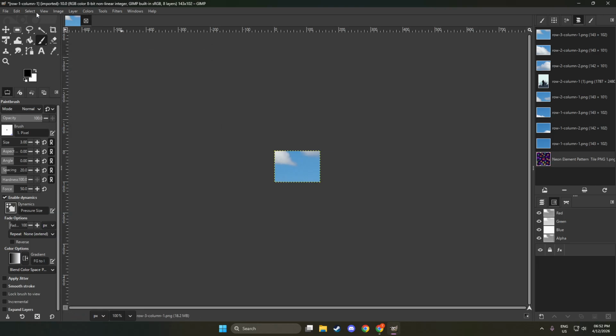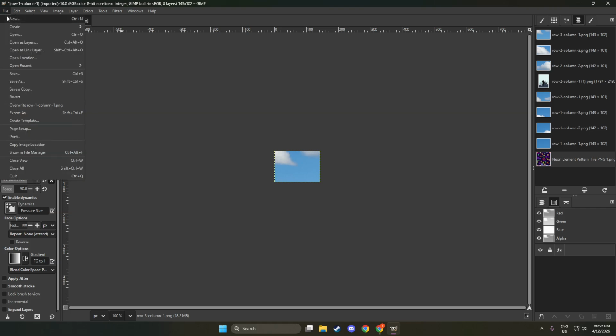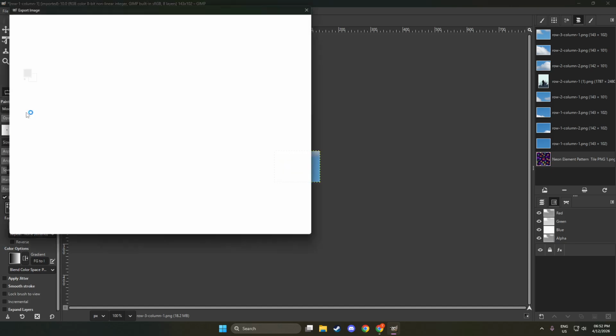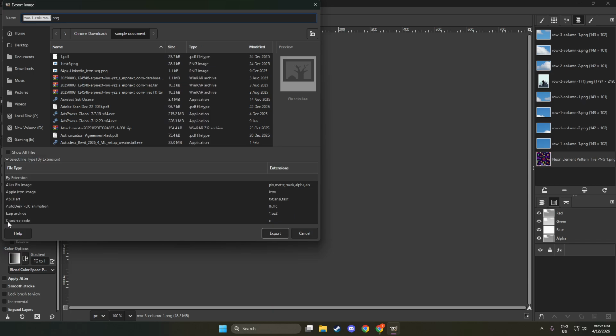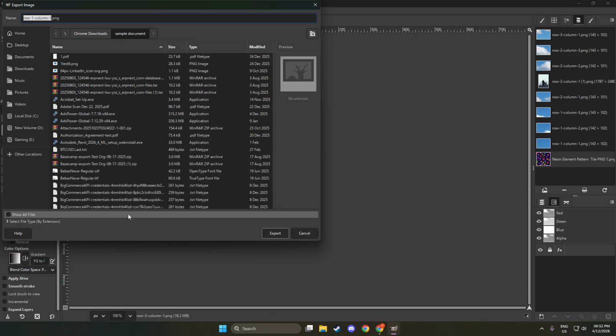Finally, export it as a GIF. Go to File, then Export As. In the Name field, type your file name and make sure it ends with .gif. This tells GIMP exactly what format to use. Click Export. You may see a dialog with GIF options. With a simple frame-by-frame animation like this, the default settings are fine, so just confirm by clicking Export again. GIMP will process the layers and create your animated GIF.